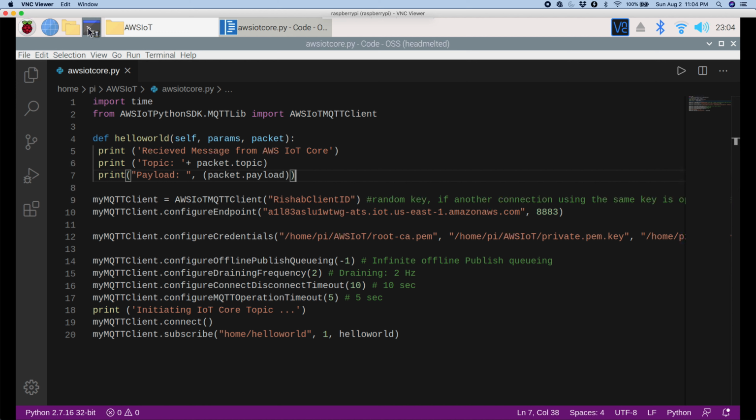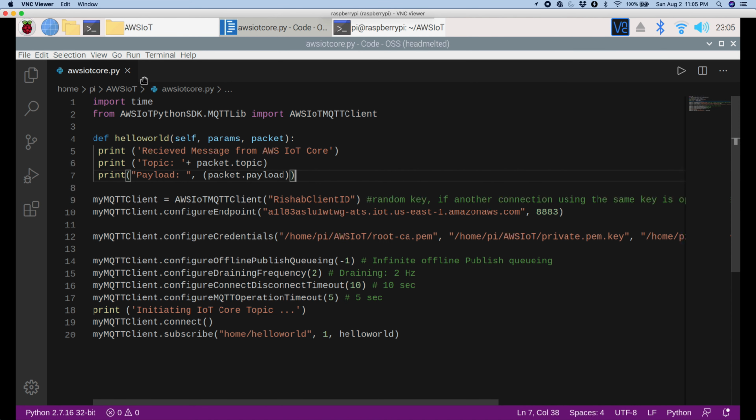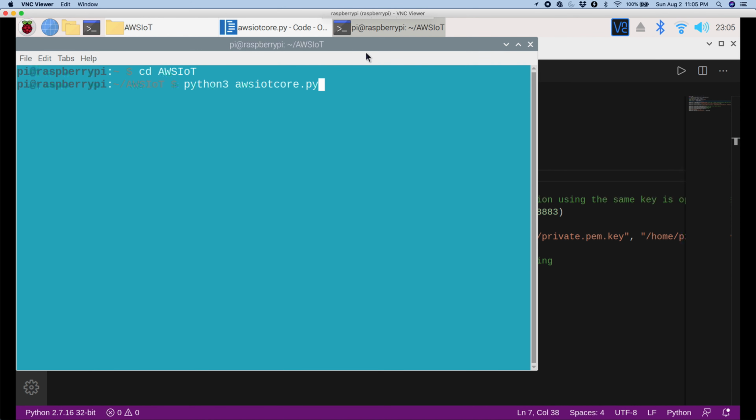So I'll go to terminal to run our code. First I need to get into the desired directory. Alright, now we can run our code. You might need to install a few packages and modules, but I've already done all that. So I'll just say python3 AWS IoT Core.py. Let me just check if that's the correct file name. Yep. Okay. Here we go. Let's run it.